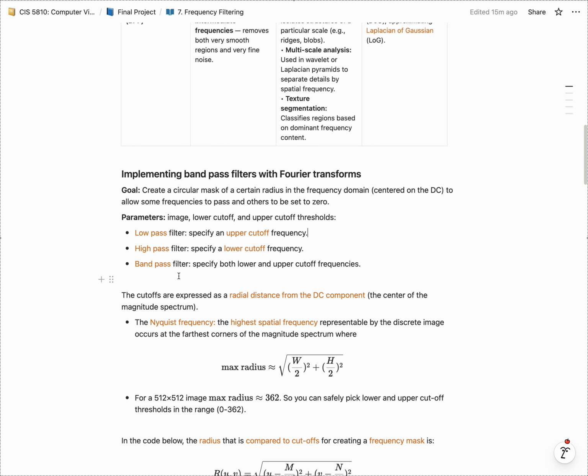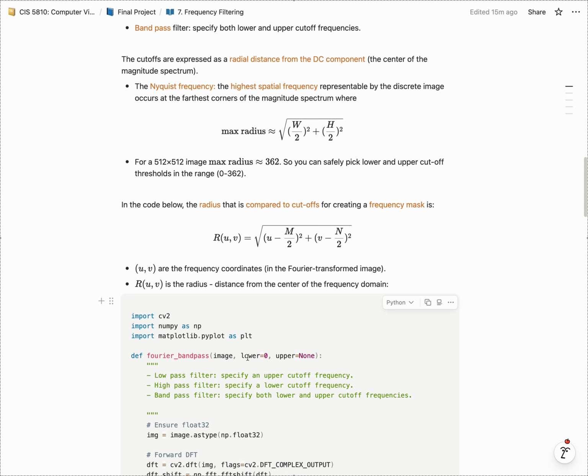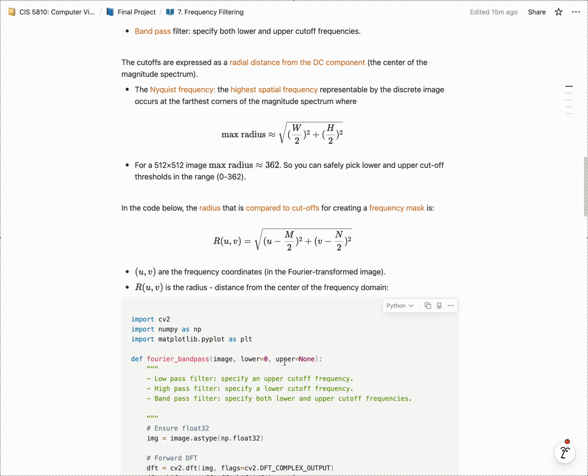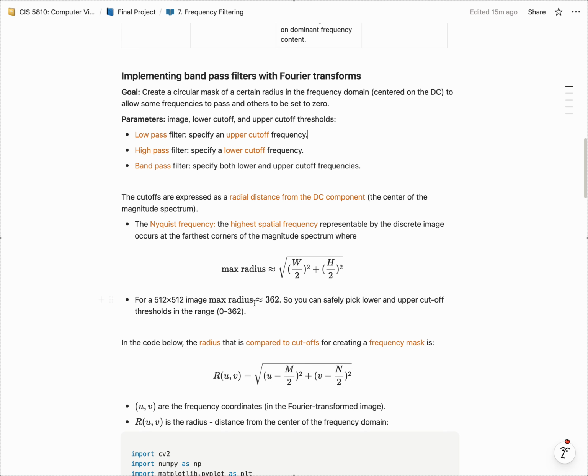So the question is, what are these cutoff frequencies? How do we know what numbers to plug into these parameters? Well, that depends on the size of the image. The cutoff frequencies are expressed as a radial distance from the DC component, which is the center of our magnitude spectrum. And if you recall, the highest spatial frequencies in our magnitude spectrum are the ones that occur at the farthest corners of the magnitude spectrum.